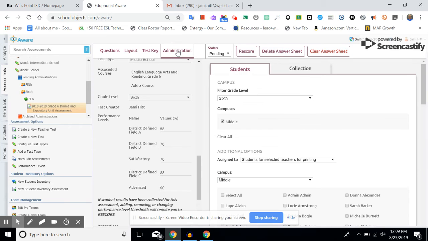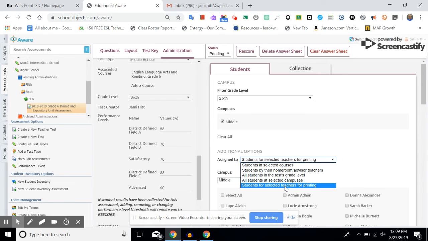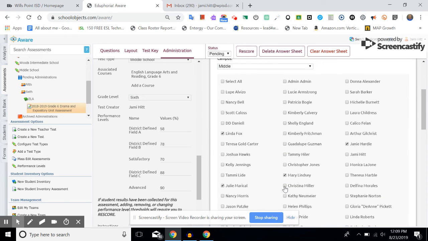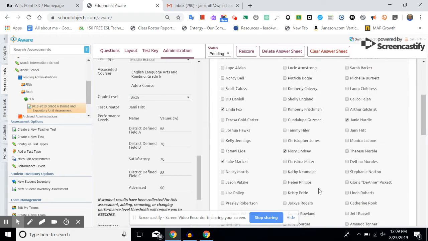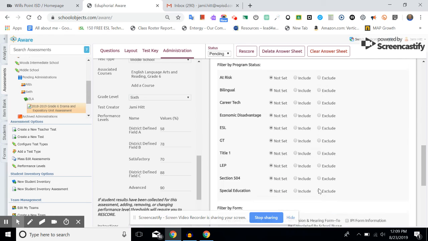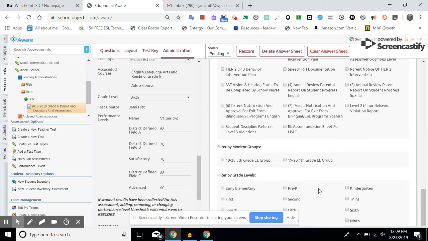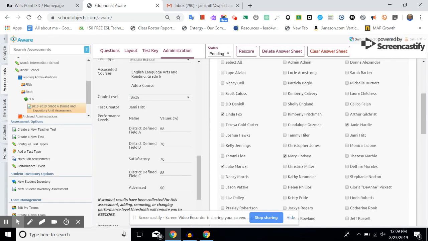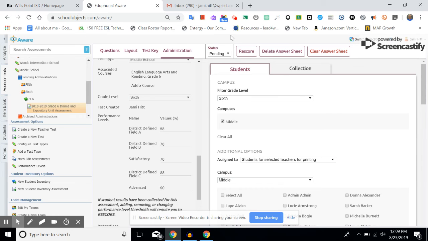Administration. When you get to administration, this is where we will normally choose selected teachers for printing. Once we've done that, we will choose any teachers who have students in that content area. Since we happen to be looking at 6th grade reading, all the 6th grade reading teachers are chosen. That's going to allow all of those teachers to print their unanswered documents. There's nothing else on this page that needs to be checked or worried about.